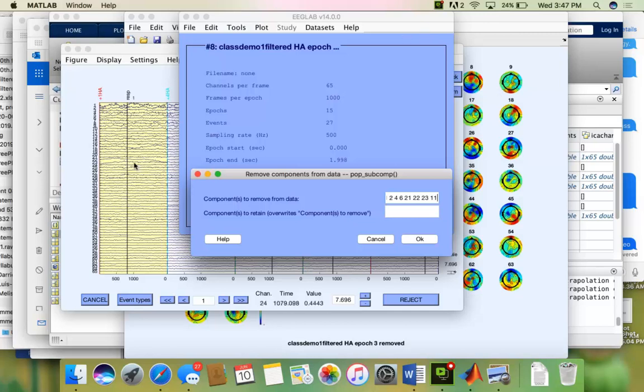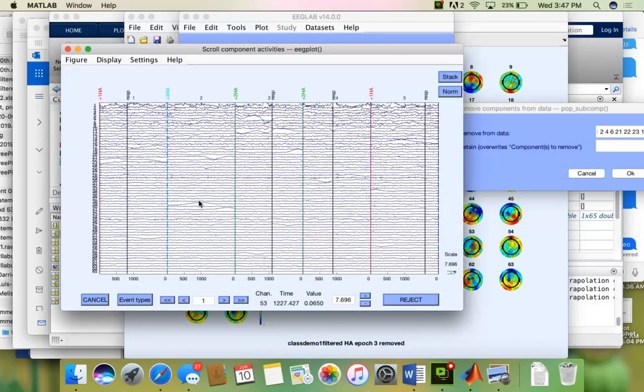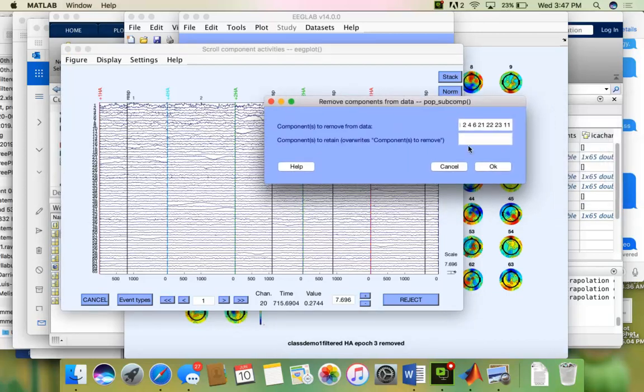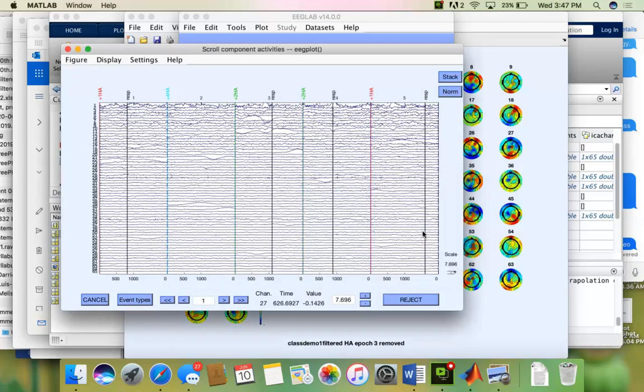Let's see, was there anything else? Move this guy over here so I can see my, maybe 39, 41. This one looks noisy. That's channel 29. So let's say 29, 39, and 41. So add 29, 39, 41. There's no right or wrong way to do this. A lot of it's just trial and error. Tell it OK. Tell it accept.